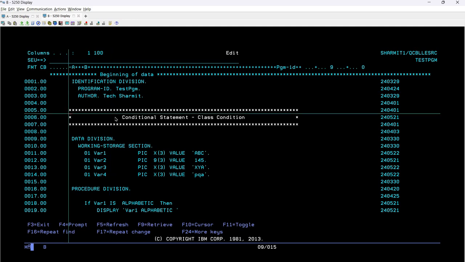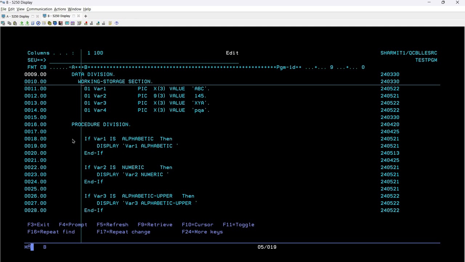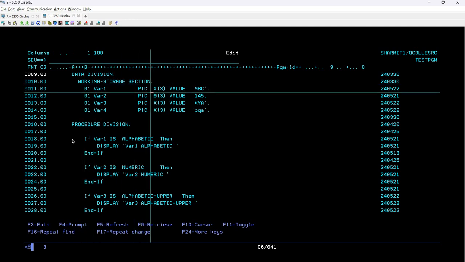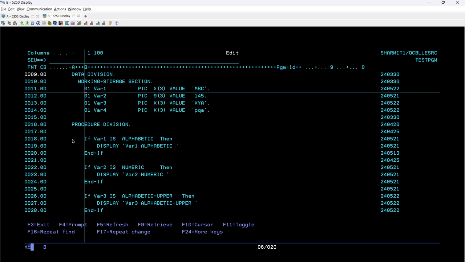After that, I have initiated the comment lines. These three lines are comment lines, which show you the topic name. The topic name is conditional statement class condition, and afterwards we have initiated the data division block, and inside data division we have kept the working storage section, which declares four variables. Now what is working storage section? Working storage section is a section where we declare all the variables that we are going to use in our program. So here you can see the first variable.